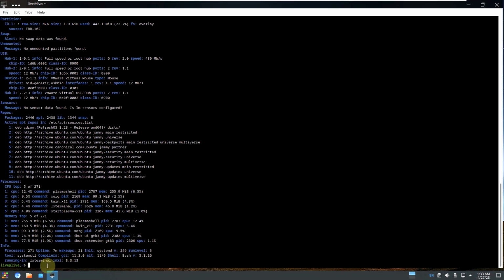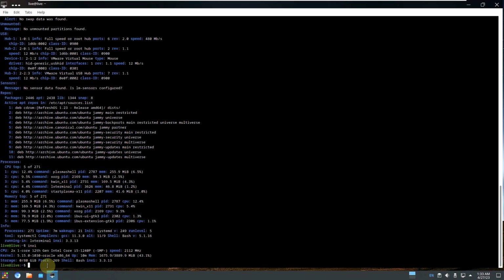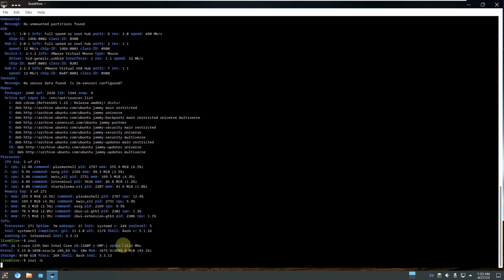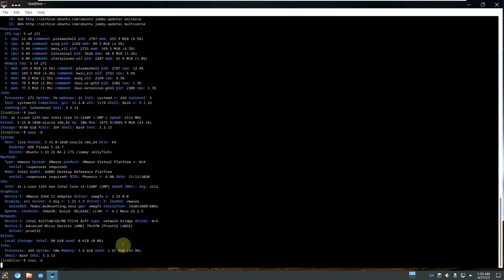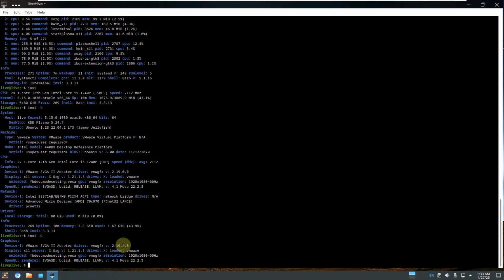So let's type in another command, for example inxi -b, which will give the same information but in a short form, same as the above information but in a short form. That's the point I'm trying to explain here. With inxi -b, we get the same information as above, and inxi -G, here is the information again. Mesa is 22.2.5, and you can go through all this information by pausing the video if you want.